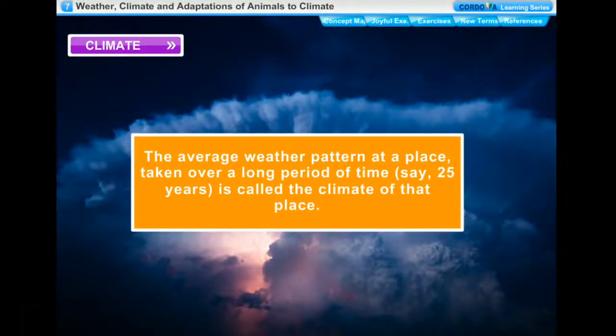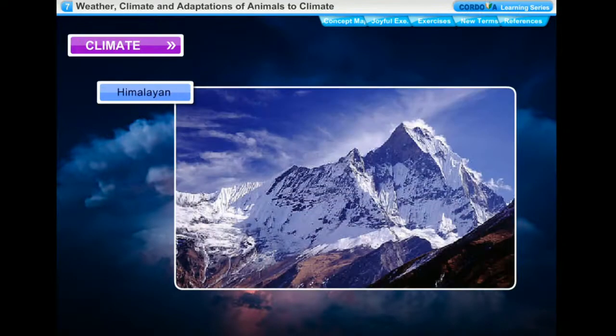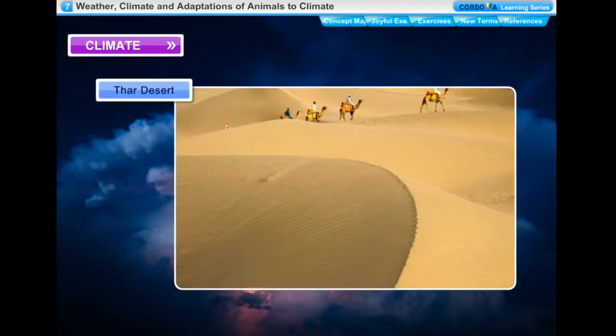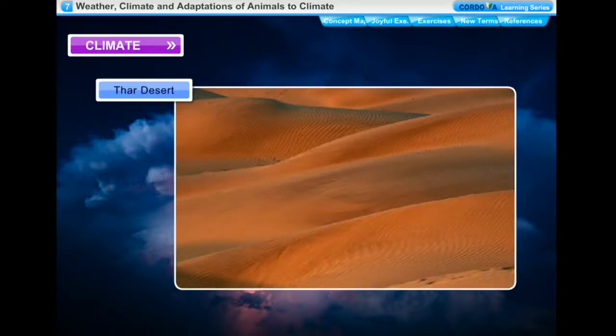The average weather pattern at a place taken over a long period of time, say 25 years, is called the climate of that place. For example, the temperature in the Himalayan region is very low most of the time. Then we can say that the climate of Himalayan region is very cold. The temperature in the Thar Desert is high most of the time. Then we can say that the climate in Thar Desert is very hot.